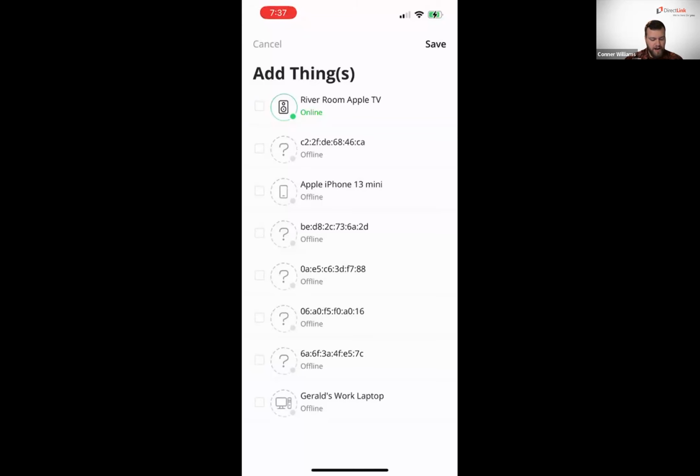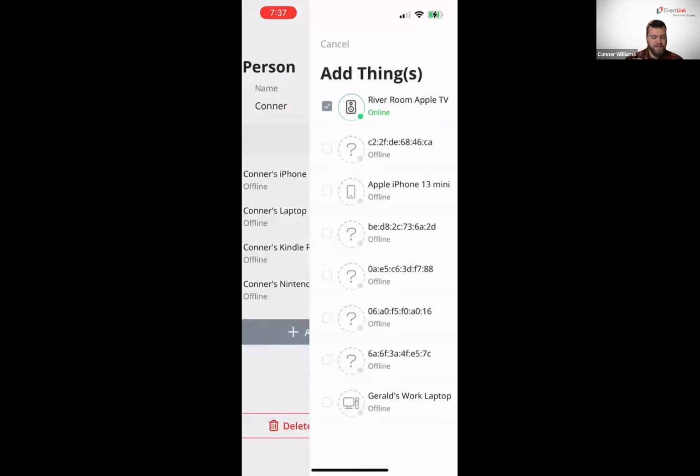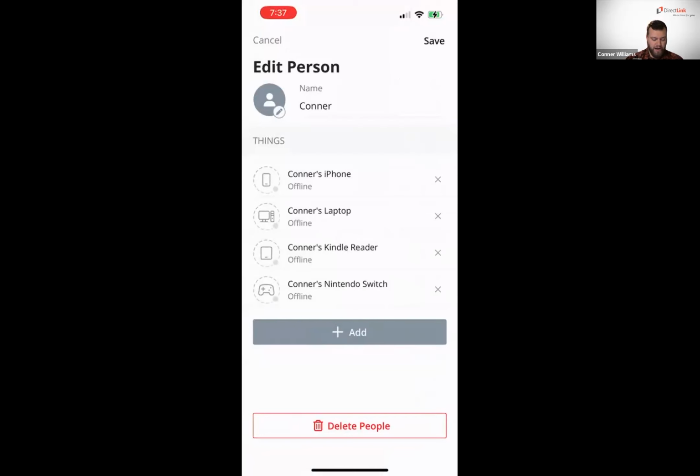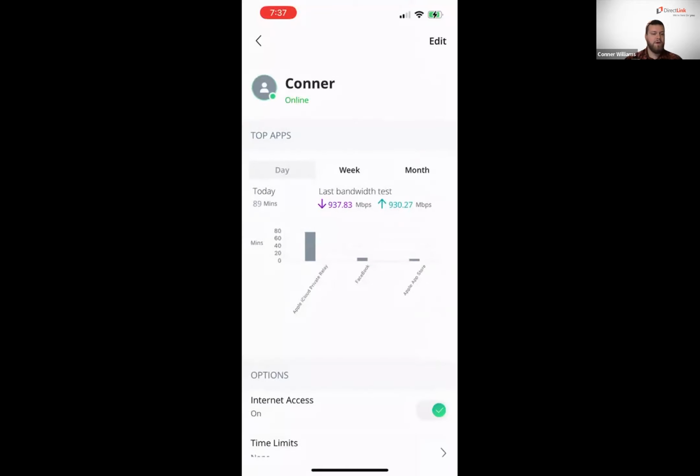So this is where I could select it. See that little check mark popped up, and I'm telling it, okay, I want to add this device to Connor's profile. So it would show up right here. Then again, if I want to turn off internet access or schedule a time for me to be able to access the network, it would affect those devices. So that's how you would add a new device and then link it to a profile using the People feature.